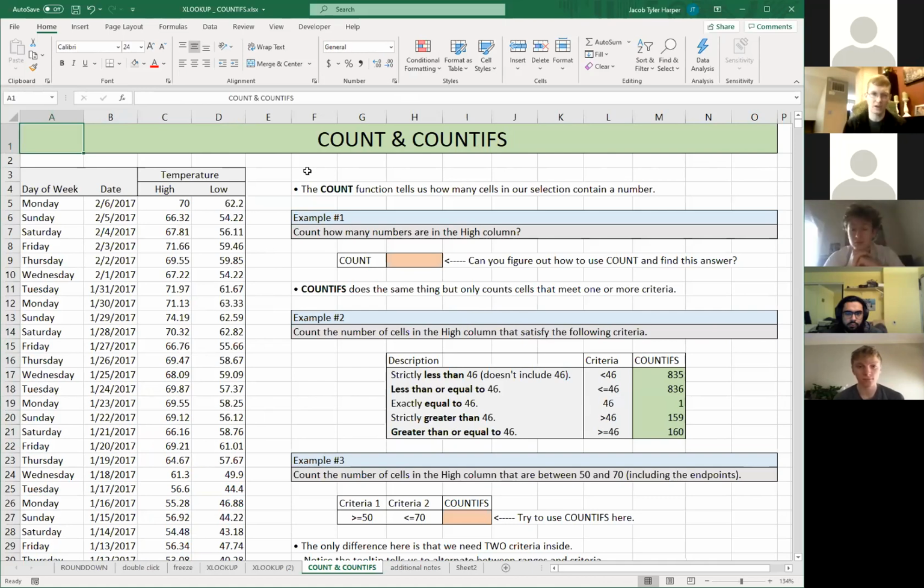Okay, last function we need to learn today. Count and COUNTIF, kind of the same function. It's just one expands on the other. So first function, very simple. Let's say I want to know how many numbers are in this column here. If I type count, select this column, it tells me there's 995 numbers.